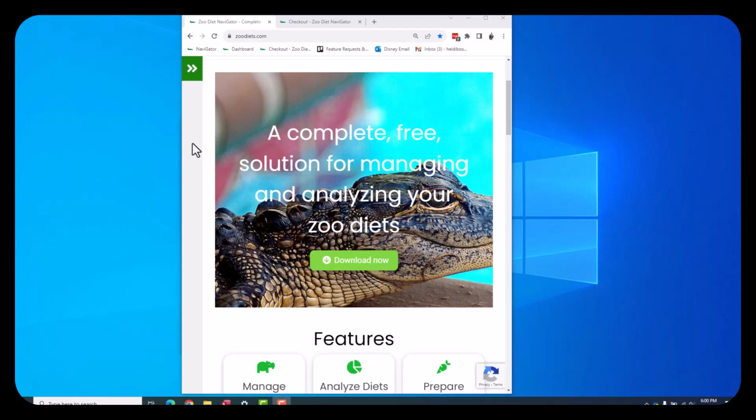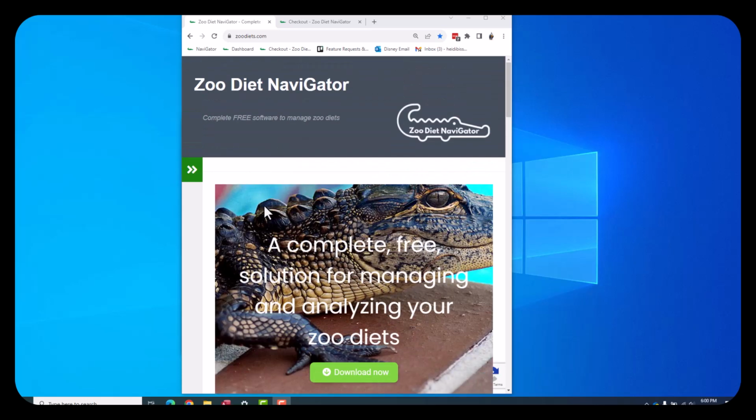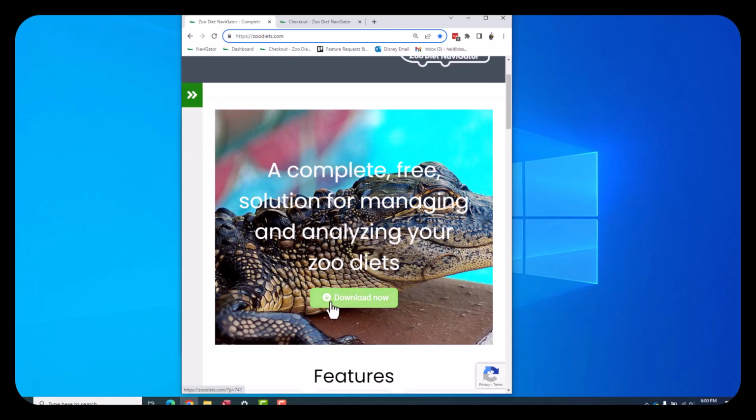Hello, welcome to the installation tutorial for Zoo Diet Navigator, a complete free solution for managing and analyzing your zoo diets. To download it, just go to zoodiets.com and click the button Download Now. You will have to go through a checkout process where you'll enter your name and your email address, but it's free, there's no cost.